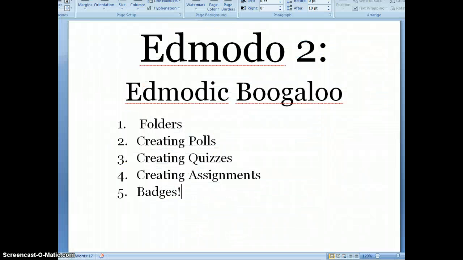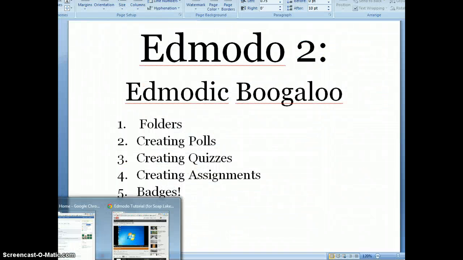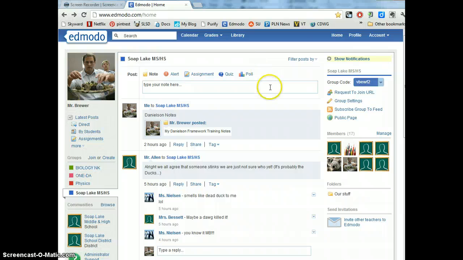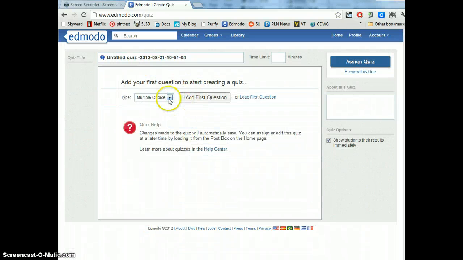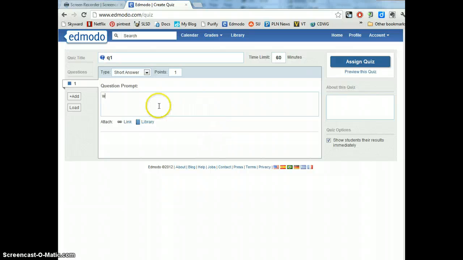Okay, next. Creating quizzes. This is a little more in depth, but it's kind of nice. So to create a quiz, you just click quiz. Okay, create a quiz. So you can decide what the question is going to be. This will be Q1. Okay, you have to add your first question to start creating it. So I want this first one to be short answer. So who?